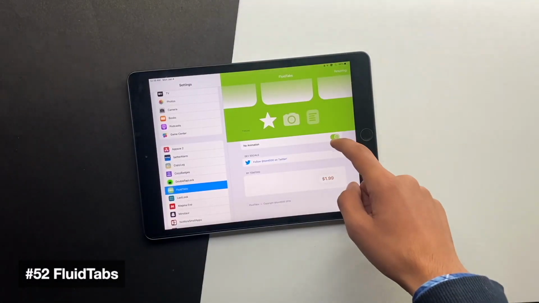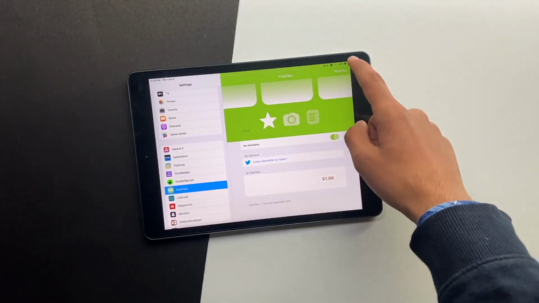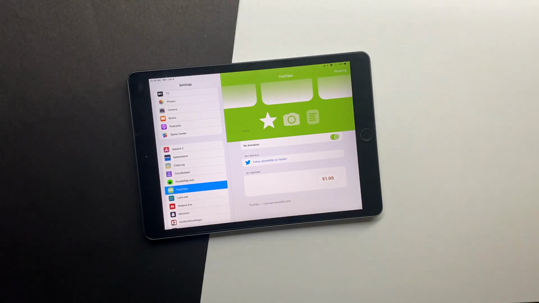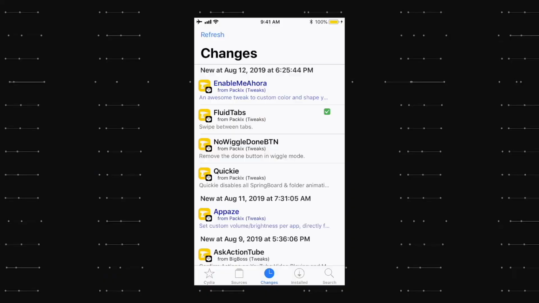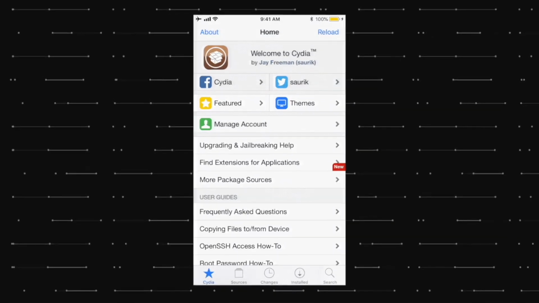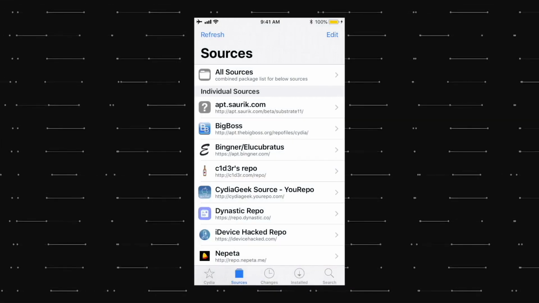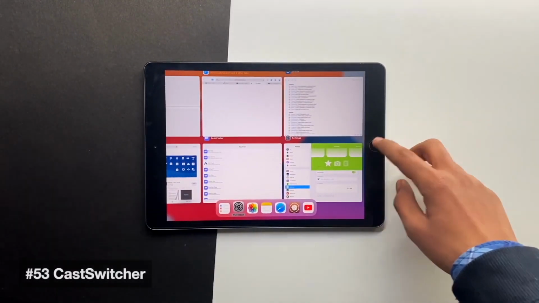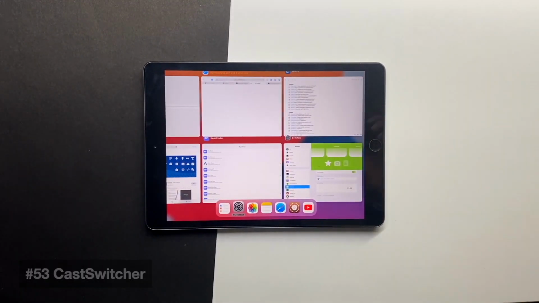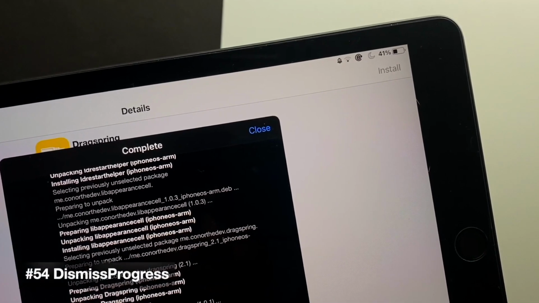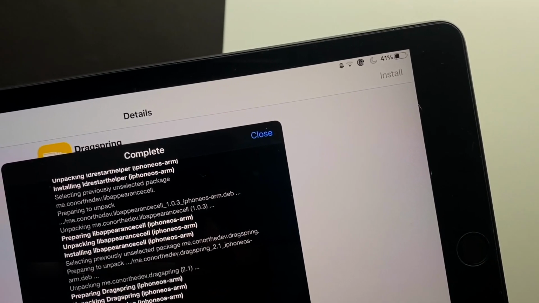FluidTab lets you swipe between open app tabs. It's difficult to explain what this tweak is, so here's a short video for you. Now, as you can see, I'm in Cydia and I'm swiping around and it's swiping between tabs. This tweak lets you have an iPad style switcher on an iPhone. Why you want it? I don't know, but it's cool. Since I'm using an iPad, this won't work for me, but if you're using an iPhone, you can try this tweak, it's pretty fun.